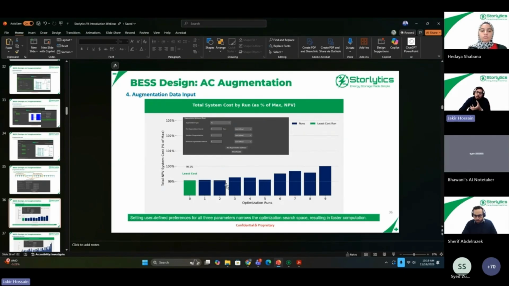So in the backend, the program looked at 10 different options because there are not a lot of scenarios to look at. It saw that the difference between the most expensive option and the least expensive option in terms of the augmentation schedule was around 1%.